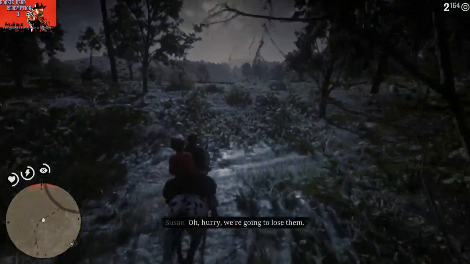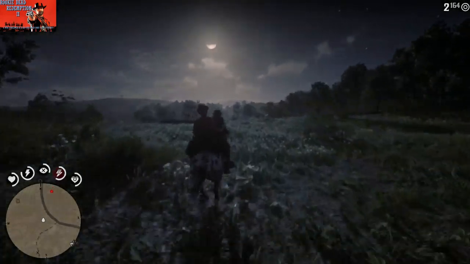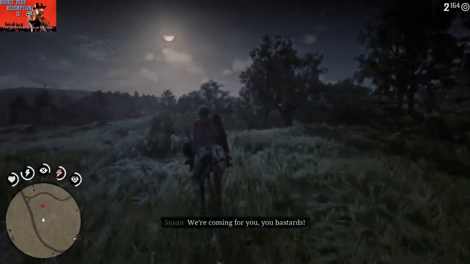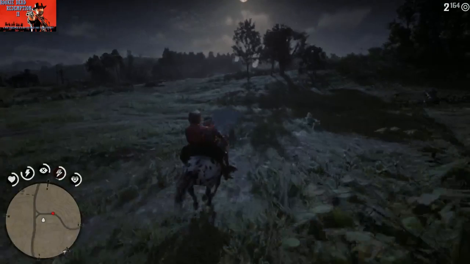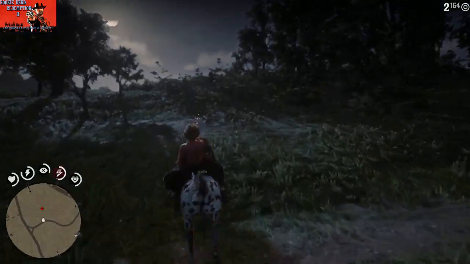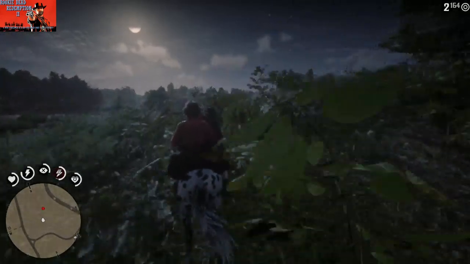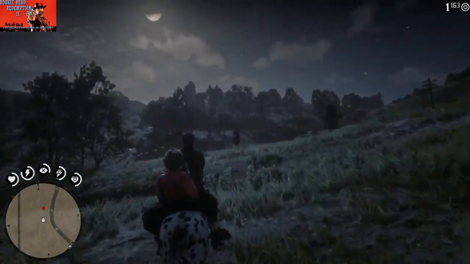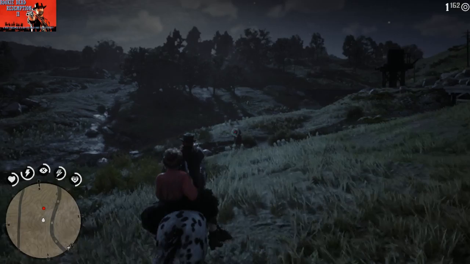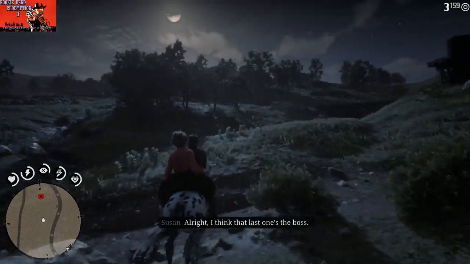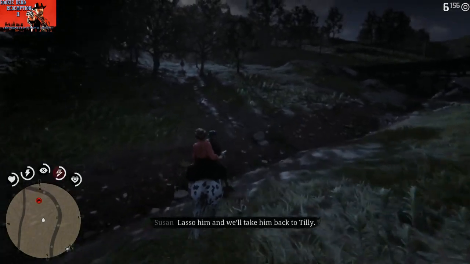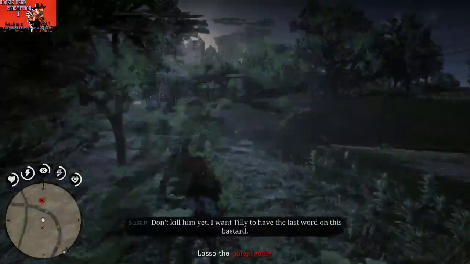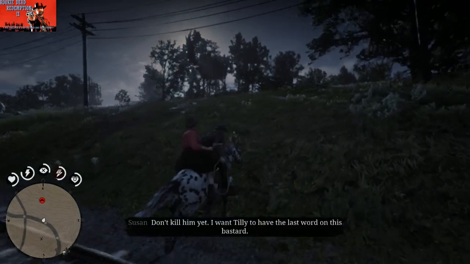Oh, hurry! We're going to lose them! Oh, there's still guys up ahead. I didn't even know that. We're coming for you, you bastards! Stay right on their tail, Arthur! I thought there was just the one. All right, I think that last one's the boss. Lasso him and we'll take him back to Tilly. Oh, shit. Don't kill him yet. I want Tilly to have the last word on this bastard.